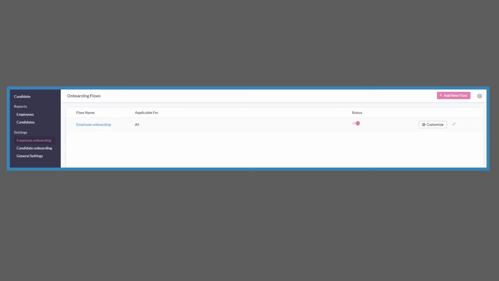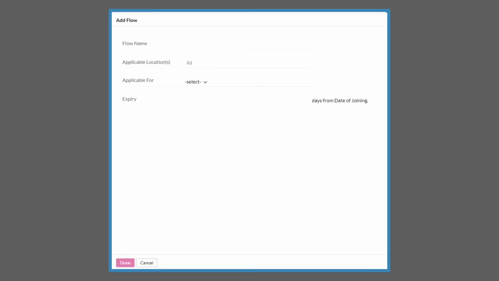So, to create a flow for employee onboarding, navigate to Settings and then to Employee onboarding and click Add New Flow. Now that we are here to create a new flow, enter the flow name, select the applicable locations, select the applicable roles or designations under applicable for, select the expiration date if needed, and click Done.